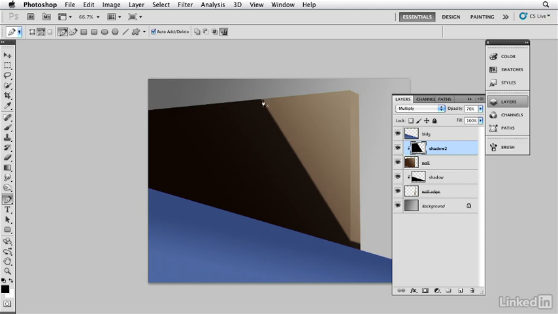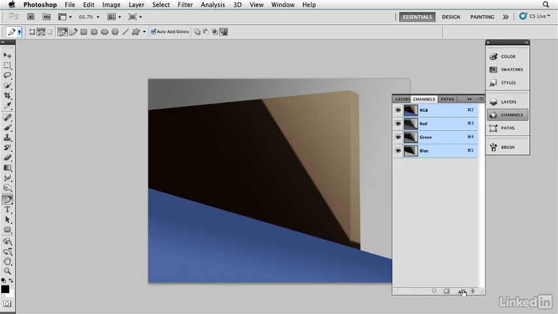So I have to apply that Gaussian blur filter a few more times, but I want it to work gradually, not evenly all the way across as the first Gaussian blur did. I need to have it happen gradually, and that's where the alpha channel comes in. So I'm going to go to my channels and say, give me a channel.